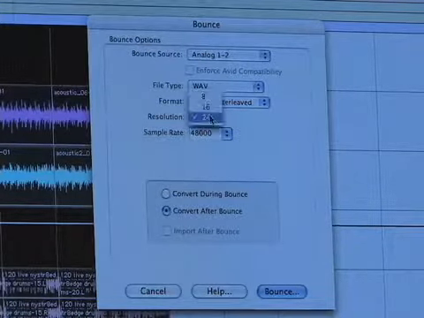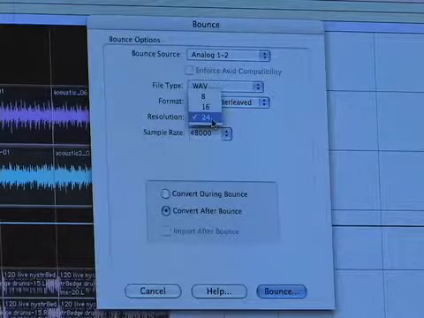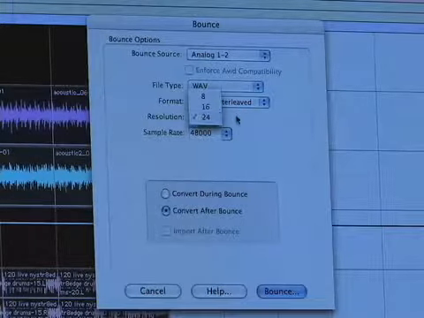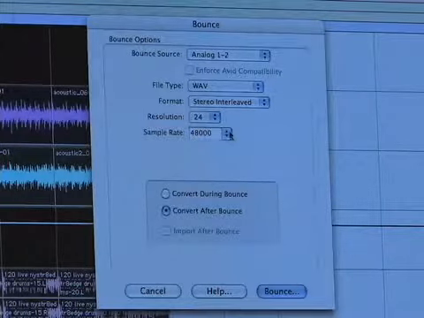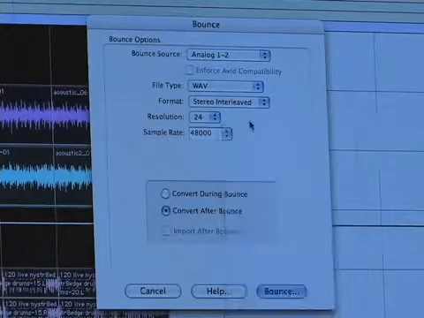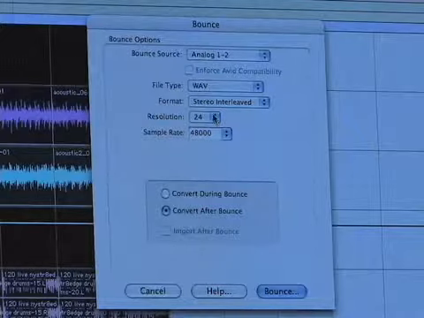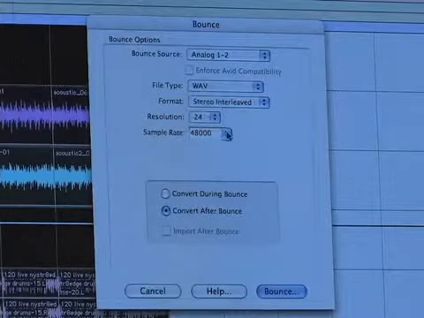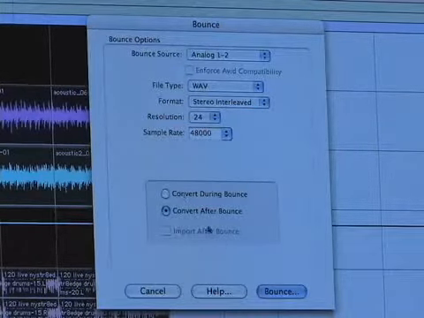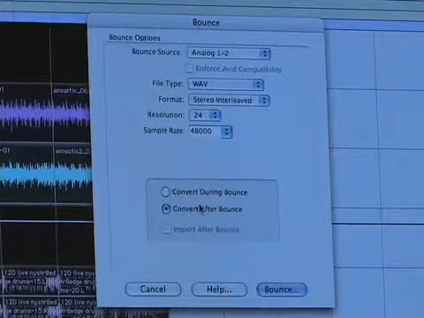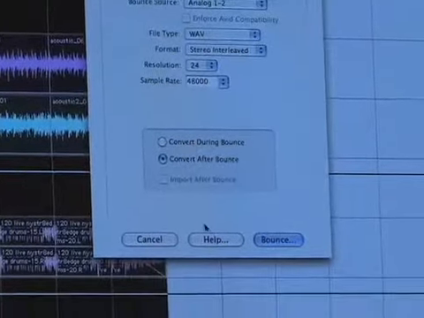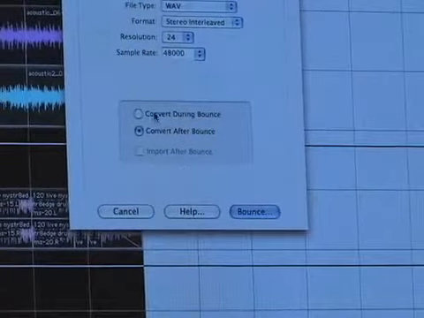Then you got resolution here. We're going to keep it at 24 because that's the resolution of our session. Sample rate 48. We're going to keep it at 48. If you want to put it on a CD, you're going to want it to be 16 and 44.1. And then I would just suggest keeping it on convert after bounce because that reduces errors during the bounce process.